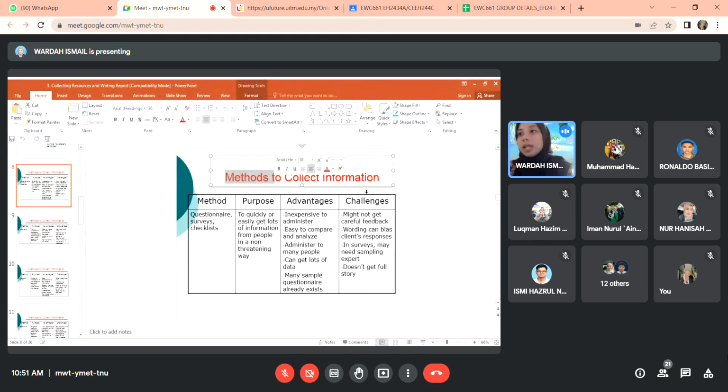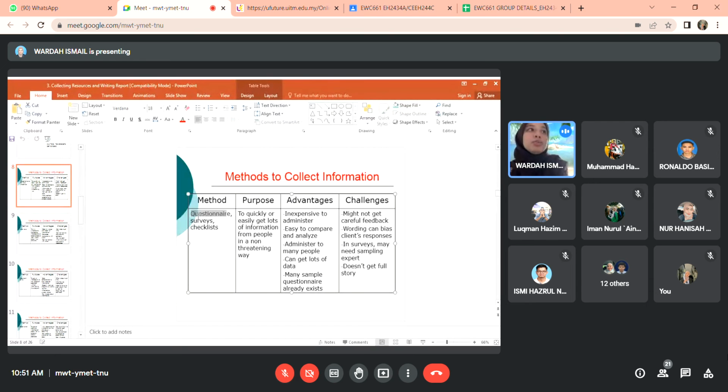Methods. Okay. How to collect information. Number 1, through questionnaire. Number 2, surveys or checklist. This is apa yang you akan buat, questionnaire. Okay, you akan buat questionnaire. So the advantages, you will get it is cheap, okay, easy to compare, while the disadvantages or challenges, you might not get careful feedback. Sometimes bila orang jawab questionnaire kan, dia akan macam malas nak jawab, dia buat lah titik je lah. So you tak dapat yang careful feedback yang honest. So that is the disadvantages.